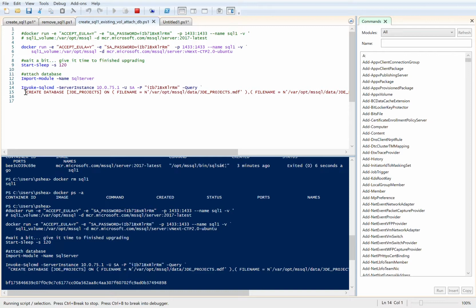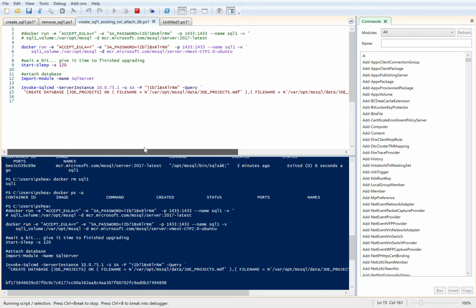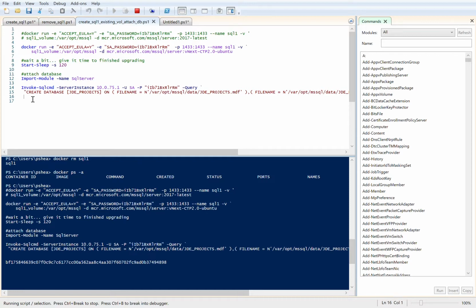And then the last step that I'm doing here is to go and reattach that database. So this is the JDE projects database. And if I go over here, I can see that I'm just reattaching it versus creating a new database. So we'll give this a few more seconds to finish running. I'll spare you all humming the Jeopardy song.